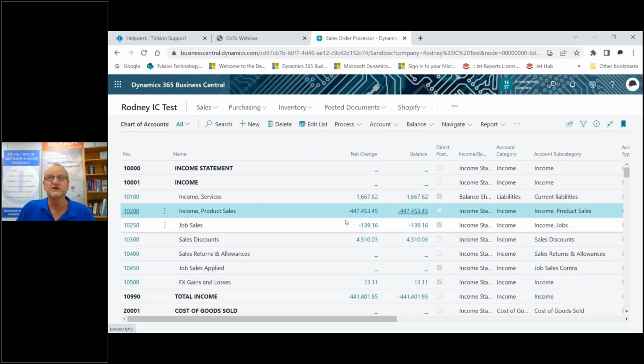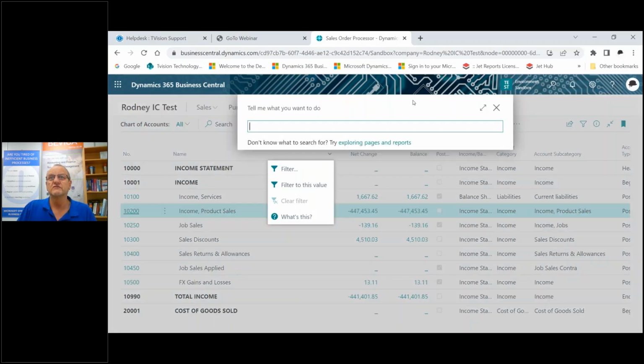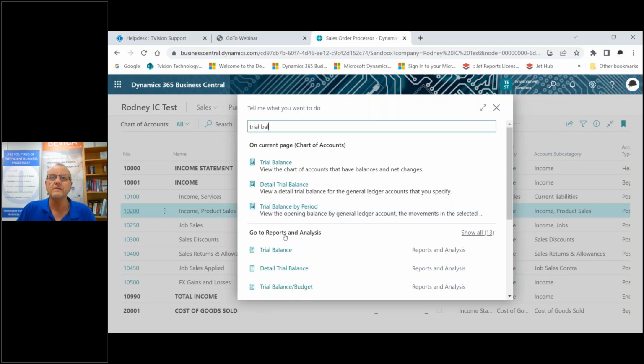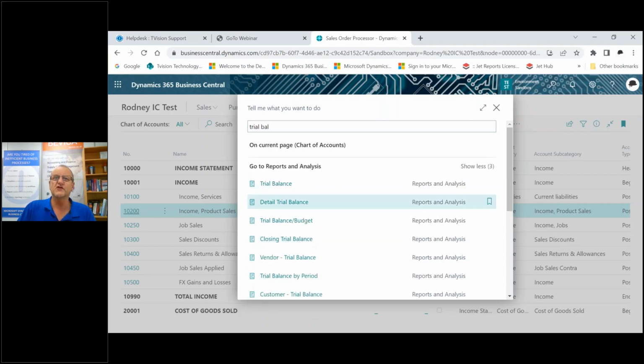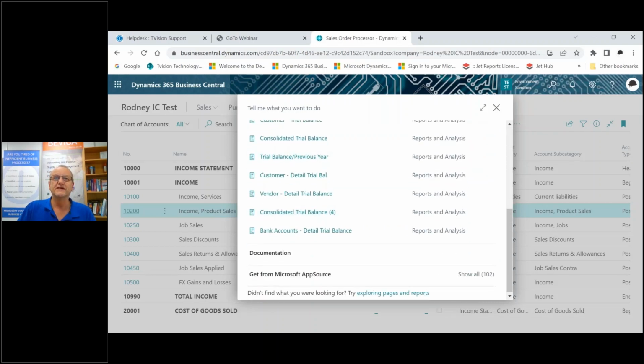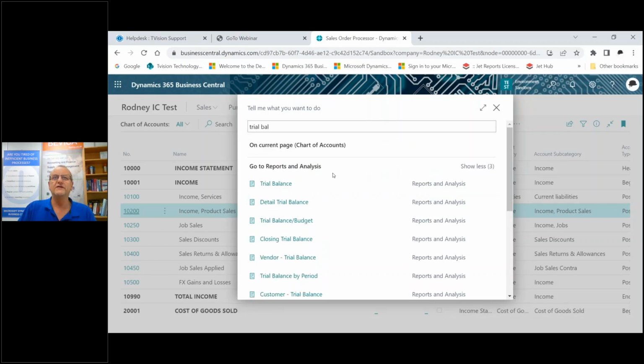If I wanted a trial balance report, I've got a menu option up here where I can get a trial balance, which is a built-in report that gets me a trial balance. I could go and search for trial balance. Let's see, trial balance. And there's a trial balance report, detailed trial balance report. In fact, there are 13 different types of trial balance reports on the system that I can go and run, any one of these.